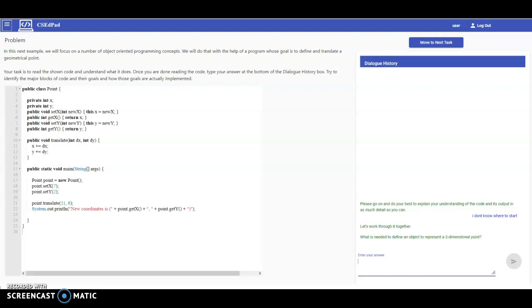Here, to facilitate the understanding of code, the tutor provides a question that is more specific, which acts as a hint. In this case, we are asked the question, what is needed to define an object to represent a two-dimensional space? Let's respond to this question as declare and define class, method, and variables to represent a class object.